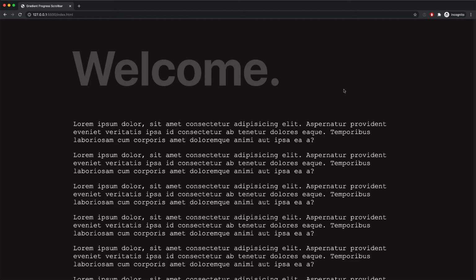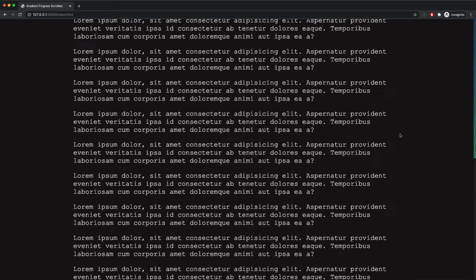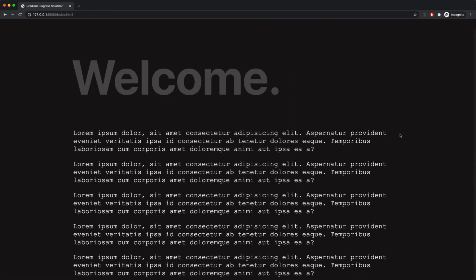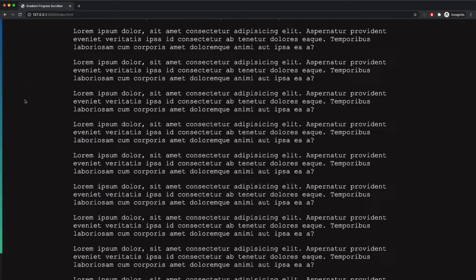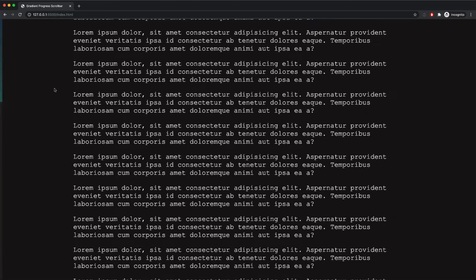And now finally we have our last project, which is the 10th project, where you are going to learn how to create this gradient progress scroll bar. And this is totally designed in a custom way. Meaning you can simply put it at the right, or you can put it on the left. So here you see that I placed this gradient progress scroll bar on the left instead of the right. And you see it is totally working.